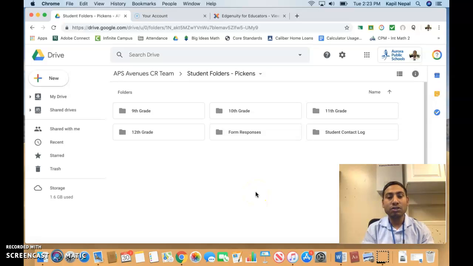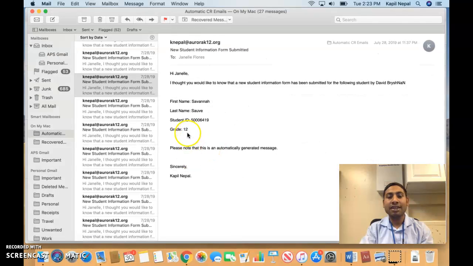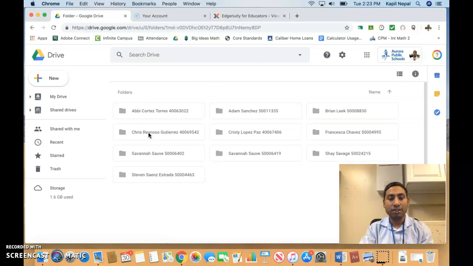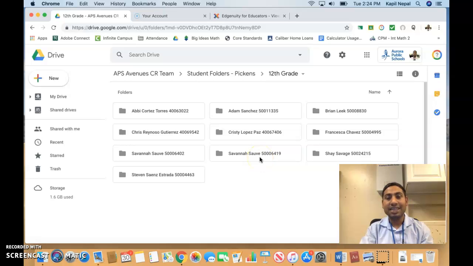If you go to that shared drive for your school, you'll see that inside of the drive there are folders that have already been created by grade level from 9 through 12, and then there are some other things I'll go into in a second. If you go back to that email, it will tell you what grade level that student was. You would go into that grade level folder, and that student's folder will already be created inside of it. I'm going to click on that particular student's folder.